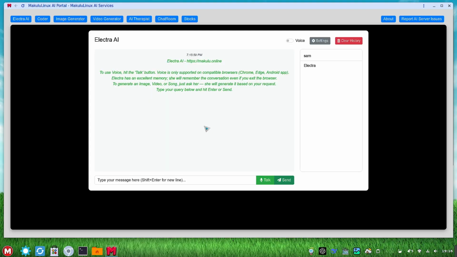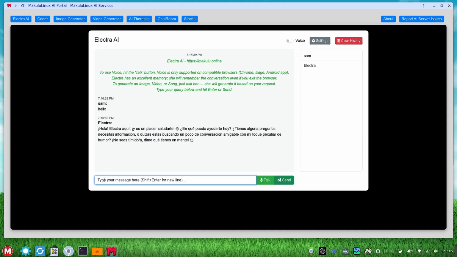protected by the keyring. So I already configured my name as Sam, and there are different male and female voices of the AI. So I have chosen the default female voice, and in the paid version of Makulu Linux, you can talk with your voice and you can operate the AI assistant with voice. But here, since it is a free version, I have to type to communicate with the AI assistant, that is the Electra AI.